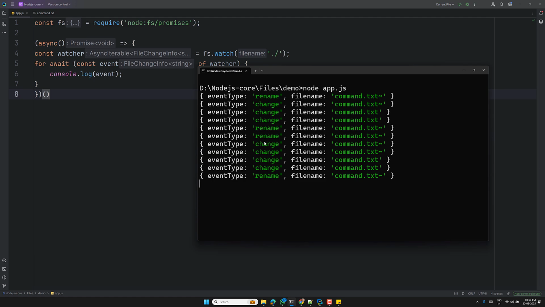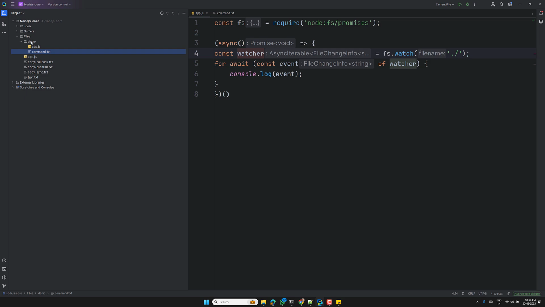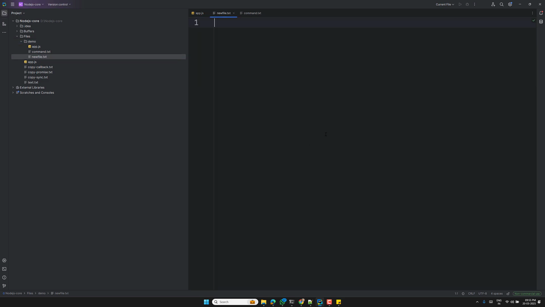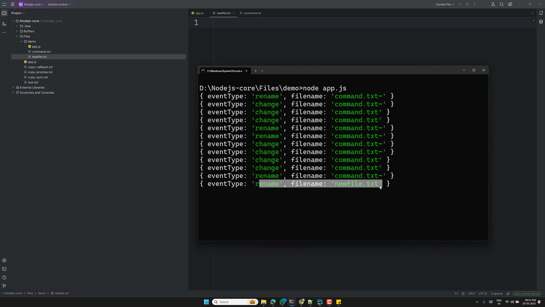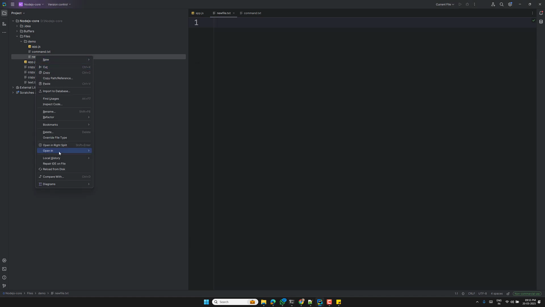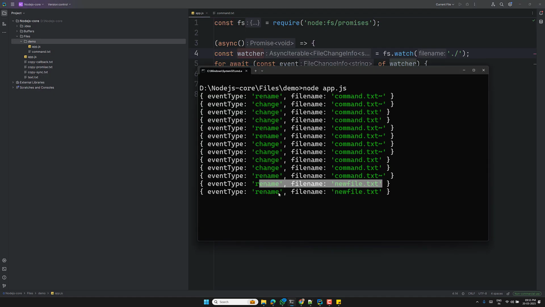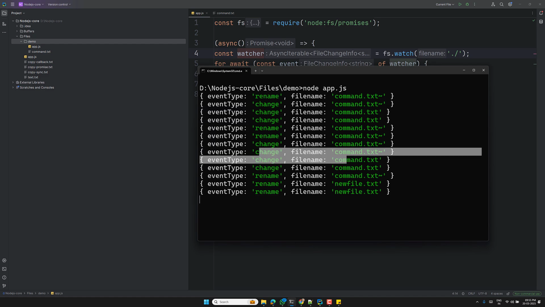Now if you want to create a new file, you can create a new file in the demo. So here I will be creating a new file.txt. If I create it here, immediately you will be able to see that new file.txt has been created. Now whenever you delete this file, if I try to delete it, immediately an event has been fired, rename like this. That means a rename event will occur whenever a file is created, deleted or renamed. The change event will occur whenever the file content is modified.